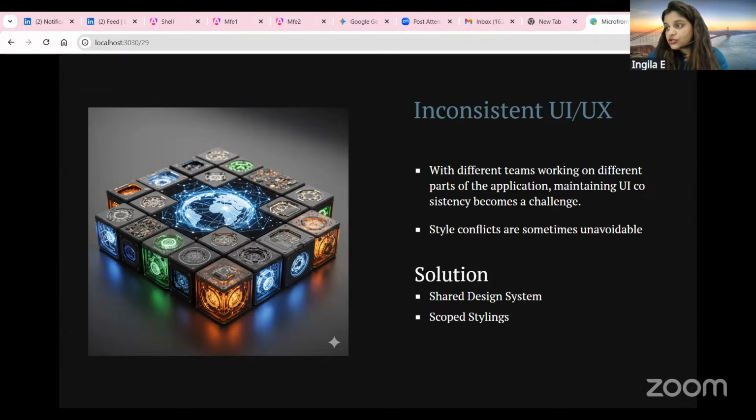This inconsistency can result in differences in user interactions, design patterns, and accessibility standards. This can be a jarring experience for the user and harm the brand's perception.